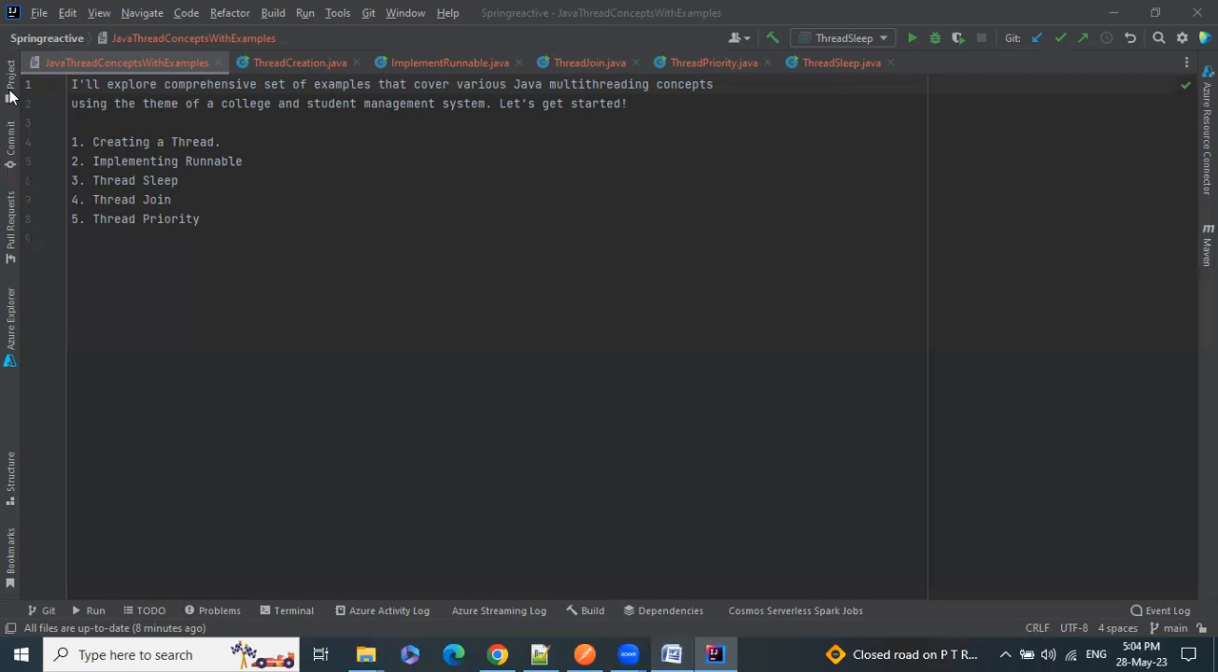Some of the real-time use cases of Java threads include user interface responsiveness. In a GUI application, a thread can be used to keep the user interface responsive while performing time-consuming tasks in the background. For example, when you click a button in a program, a thread can be created to perform the requested action, such as loading data from a database without freezing the user interface.